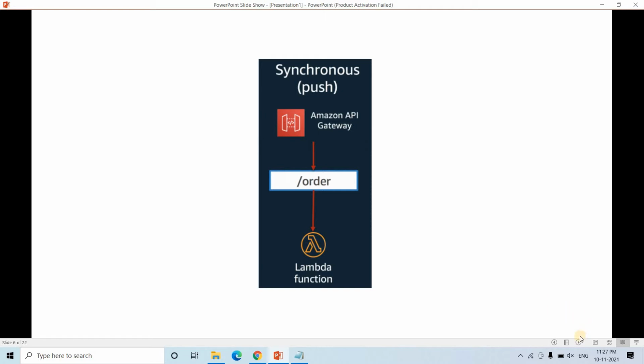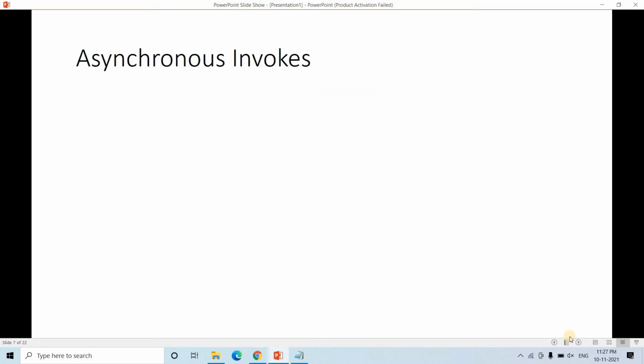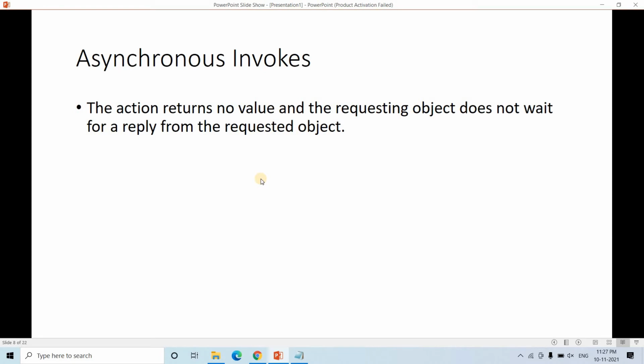Now let us go to what is an asynchronous invoke. In synchronous invocation, we understood that the client will wait until it gets some response back from the requested object. Asynchronous is just the reverse; it will not wait. The action returns no value and the requesting object does not wait for a reply from the requested object. The client will make a request to be processed by Lambda, and once it is fired, he or she will forget it. It will not wait for that particular response or some kind of return value.